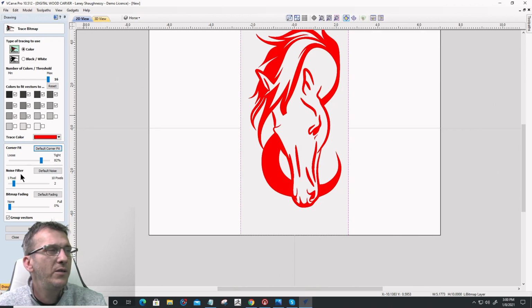And now the noise filter, if this was a low resolution image, the pixels in that image, I may want to ignore some of the trashy lower quality pixels, the blurry pixels and stuff.